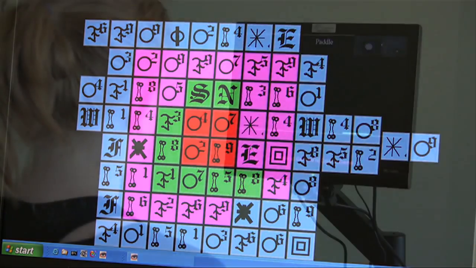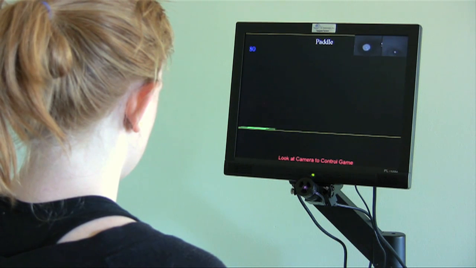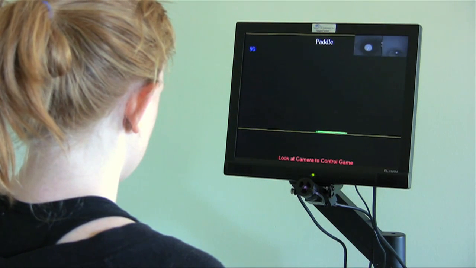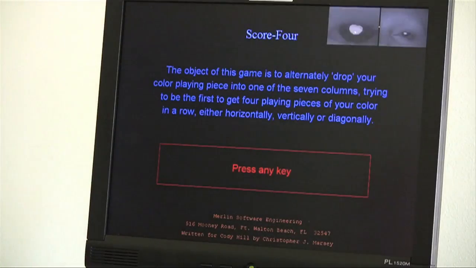The object of the paddleball game is for the user to maneuver the paddle with his eyes to bounce the ball back up in the air so that it doesn't hit the ground. Simply use horizontal eye motion to move the paddle back and forth. Wow, 100 points.